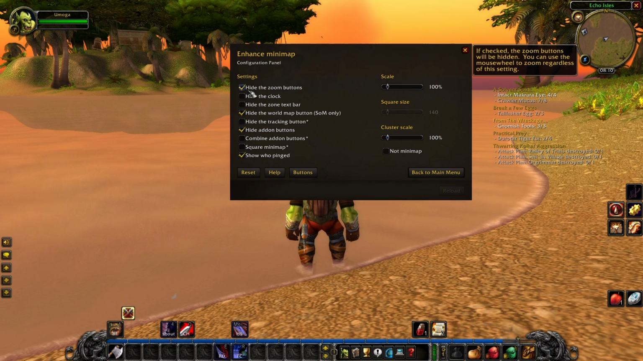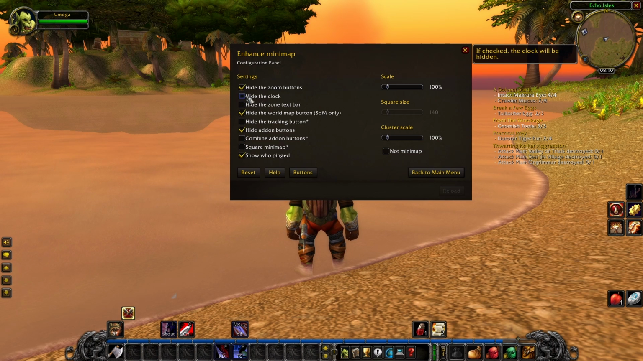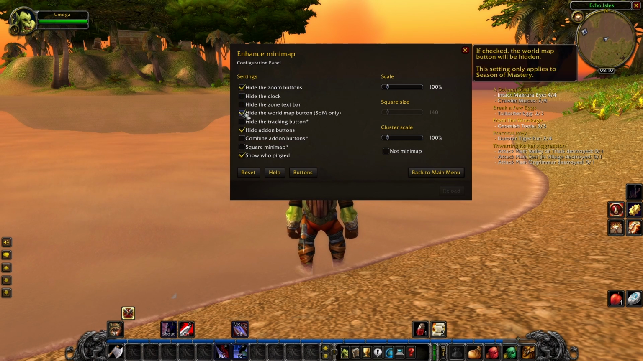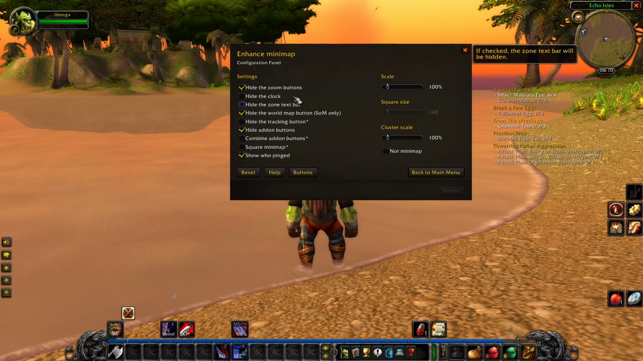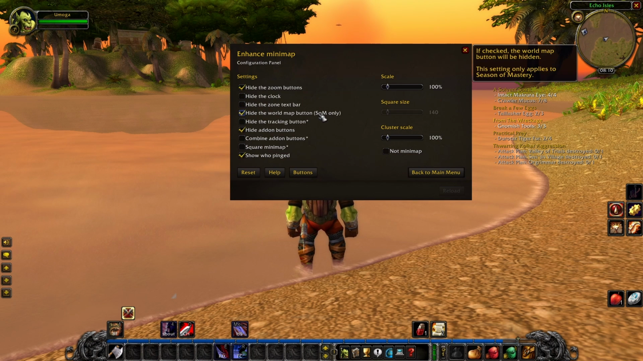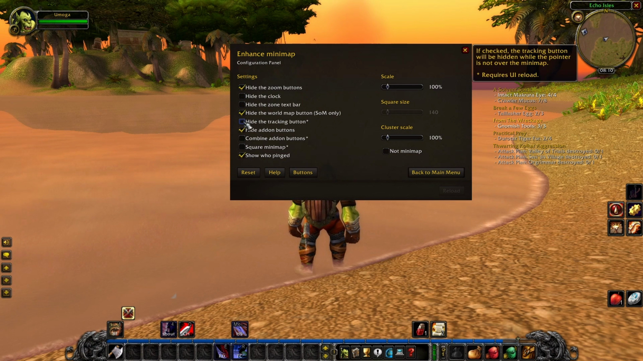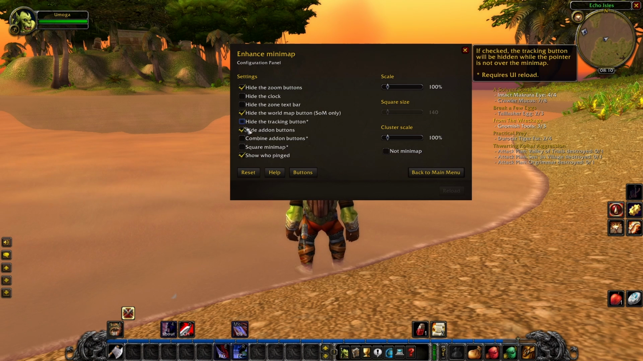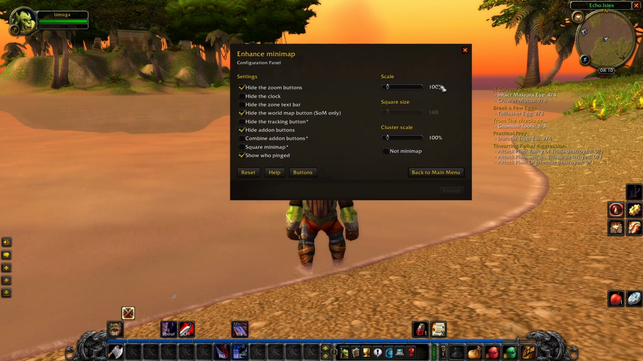So for me, I want to hide the zoom buttons first thing because it's just cleaner that way. You can hide the clock. I like the clock being there. You can hide the zone text bar. I like to see where I am. This is for SOM only, so it doesn't matter for me. Hide the tracking button. I don't know what that does. I want to hide the add-on buttons.